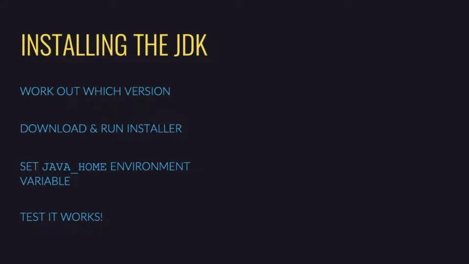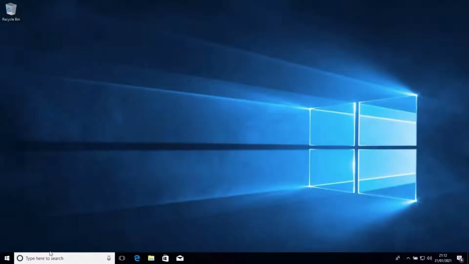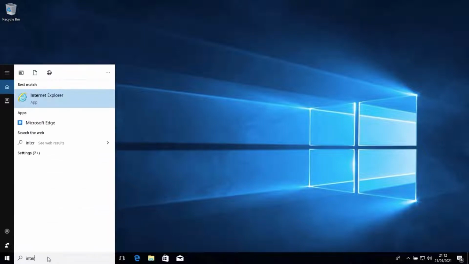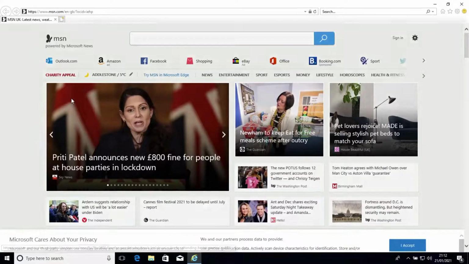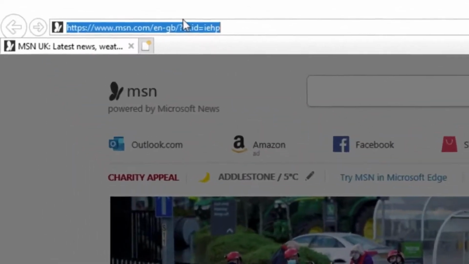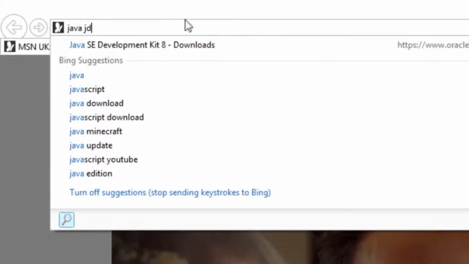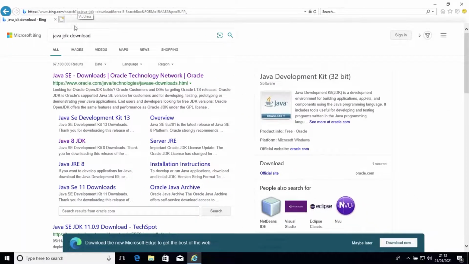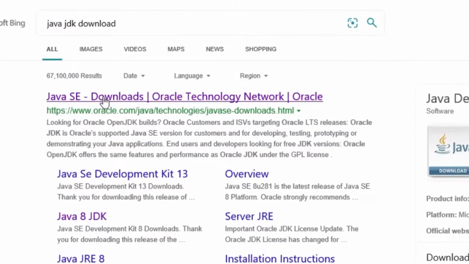And finally, of course, we need to test that it actually works. So just go down here into the search box, and we're just going to type in Internet Explorer. Just the first few letters will do, as you can see. So here we've got Internet Explorer, so we'll just click this. And if we just type in here, Java JDK download, you can see that the first link, the primary link, is the one that goes to the Oracle website.